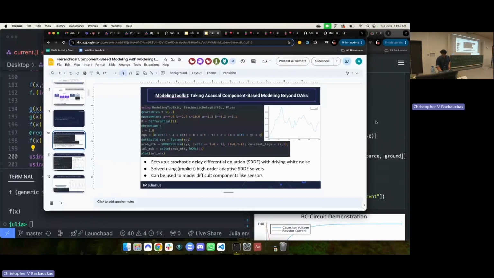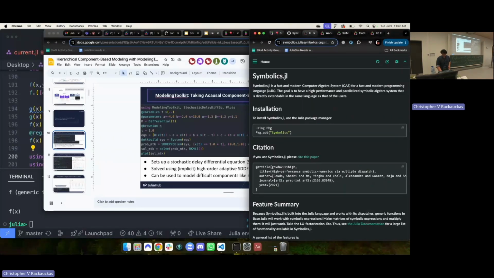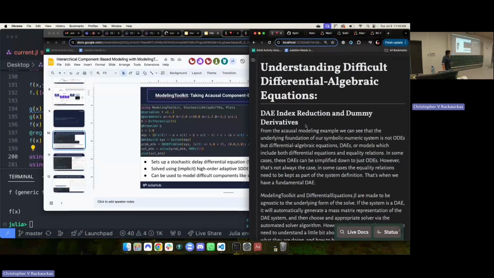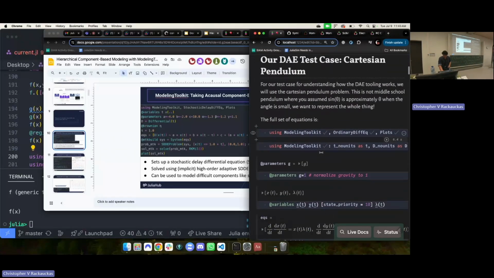All right, cool. So now on to this last bit here, which is understanding difficult differential algebraic equations. So what is this structural simplification doing? And importantly, even if you're not building acausal models and you're just a user of SciML doing differential algebraic equations, why should you care about ModelingToolkit and this tooling for differential algebraic equations, right? Let's see if I can do the 15-minute version of this.